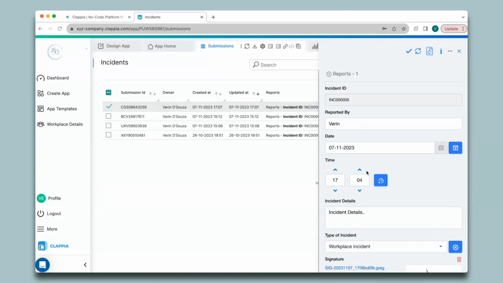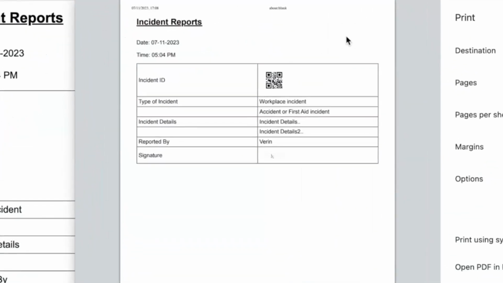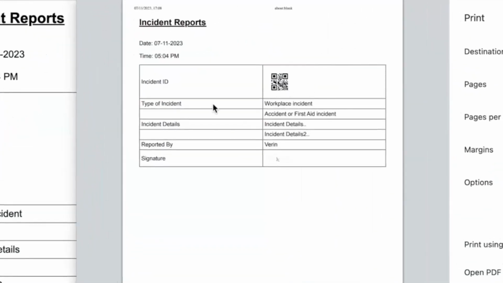Now let's view the PDF. As you can see, the incident ID has a QR code, type of incident, and incident details have only 2 rows. I had given in all 5 copied section variables, but since I had only filled in 2 sections, the rest of the rows have disappeared.